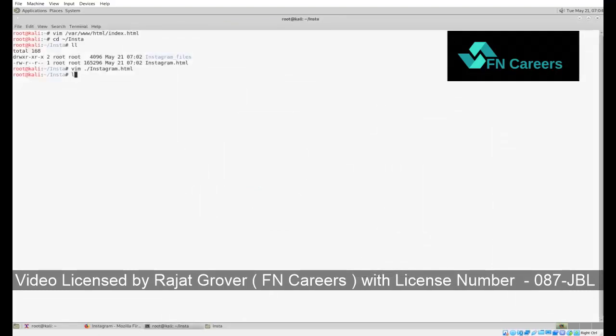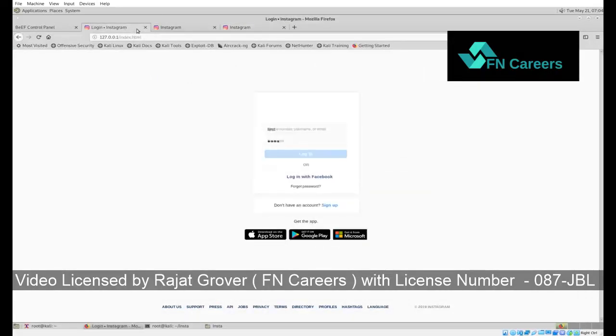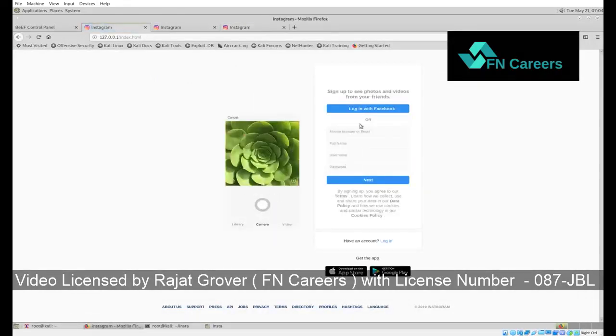to do is just code that Instagram HTML as index.html, and then move everything from here to var www HTML. My bad, the command is mv, not vm. That's pretty much it. Now, if I refresh that page here, I get this page.